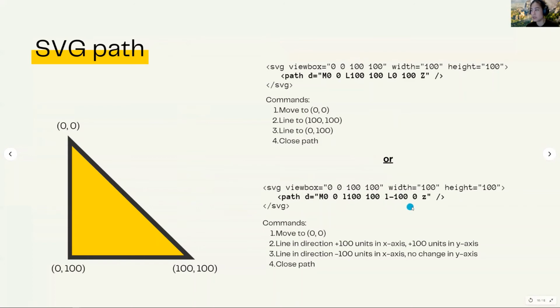The path differs in this next command. Whereas before we specified we want to go to the point 0, 100, now we're saying we want to create a line moving in the direction of negative 100 in the x-axis and 0 in the y-axis. If we are currently at the point 100, 100, which we are, we now want to be moving negative 100, so in this direction. So our new x coordinate is going to be 0, and we don't want to move at all in the y-axis, so our y coordinate stays the same at 100.